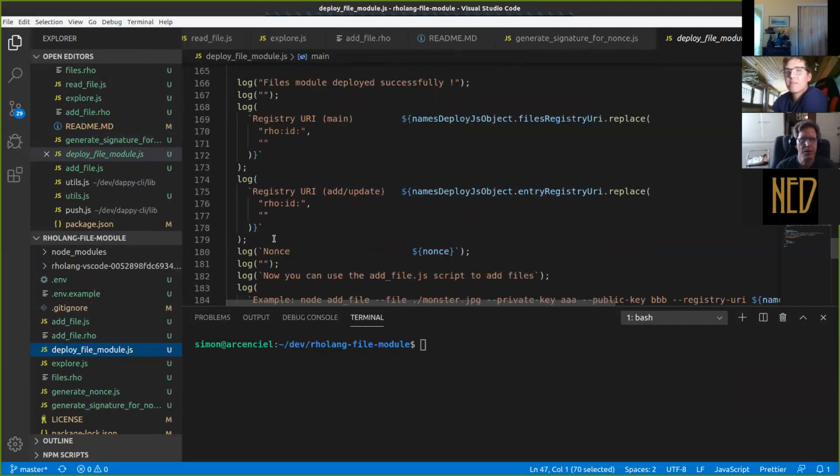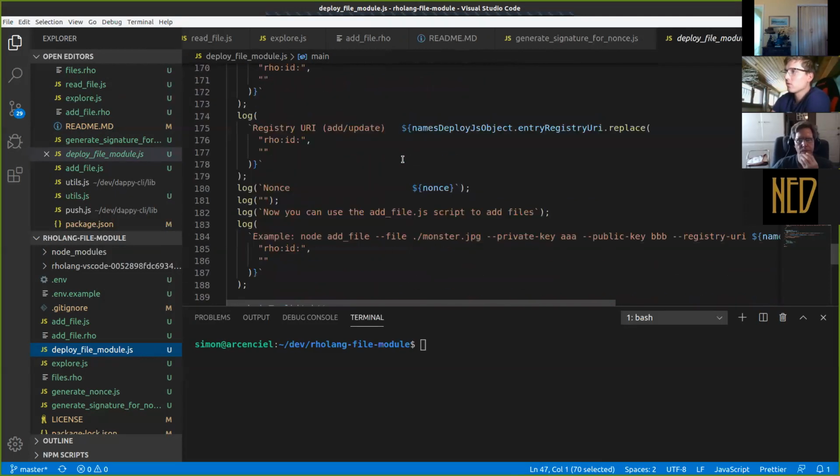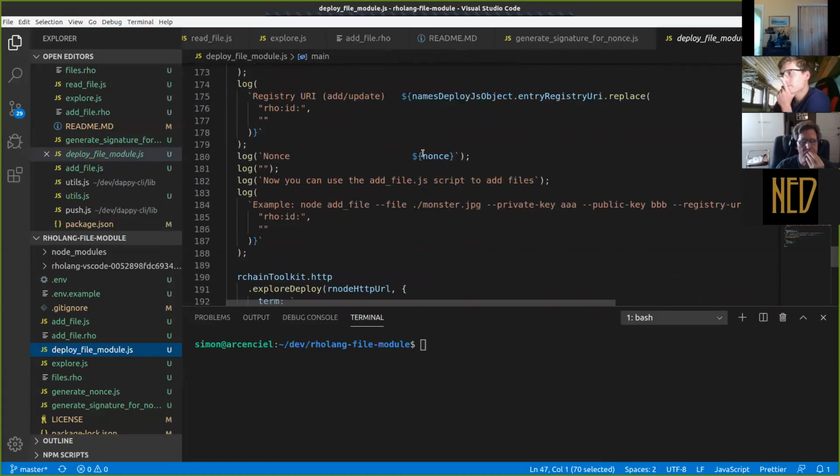So maybe I'll have to run 2 nodes on my computer to be able to do it. 1 node to record the transactions, and 1 node just for exploratory deploy. But this issue will be resolved soon, I guess.